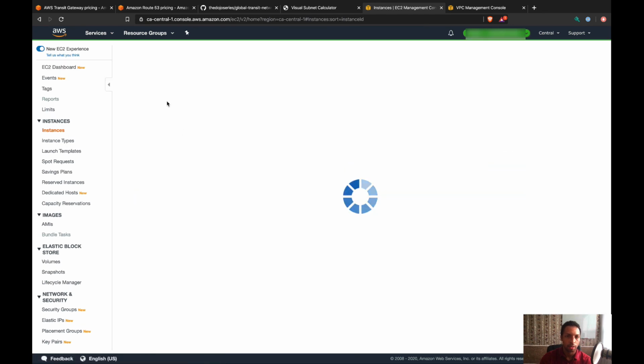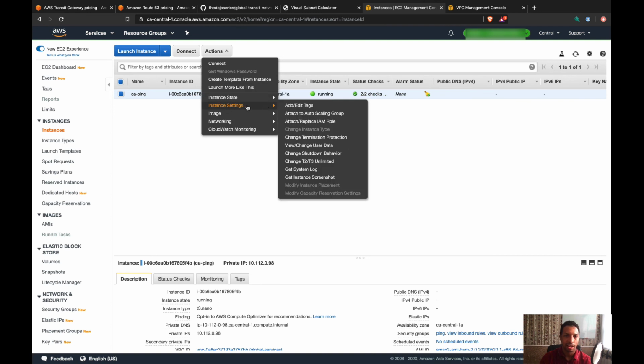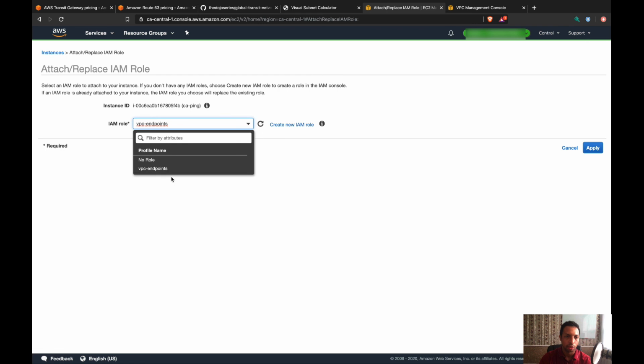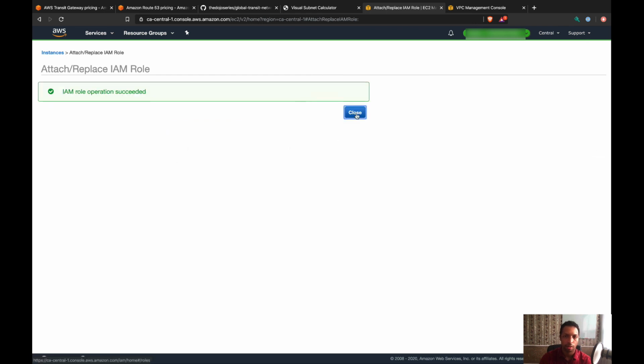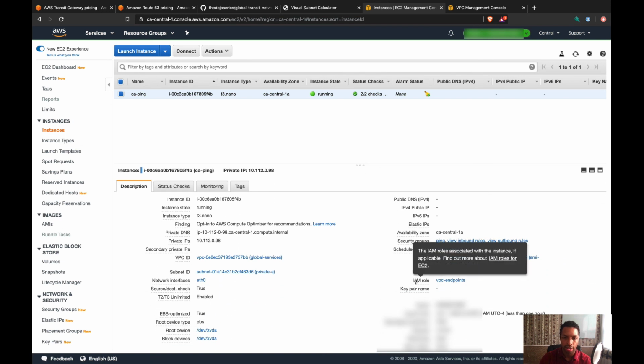Now let's go back to EC2 and assign this role to our instance. EC2 running instances, so click on this one. And then instance settings, attach, replace IAM role. And it's right here, VPC endpoints, make sure it's selected, apply. And down here at the bottom of the configuration, you're going to see IAM role is VPC endpoints. So this means that our instance now has permission to call the SSM service.